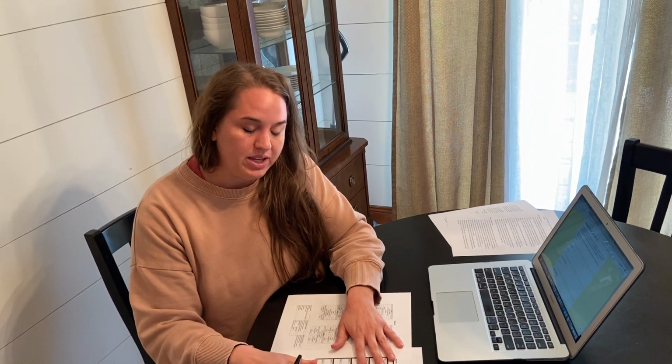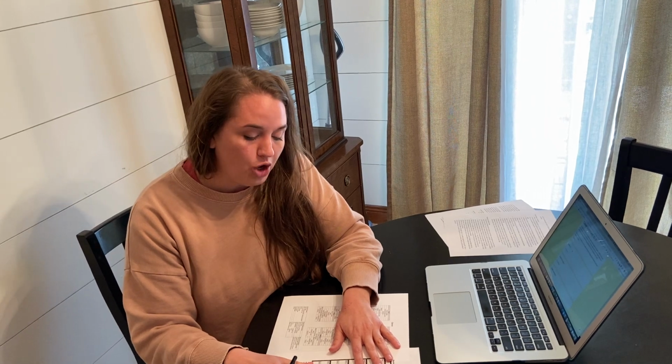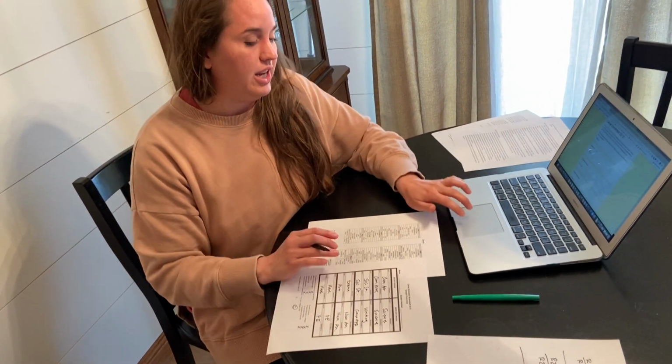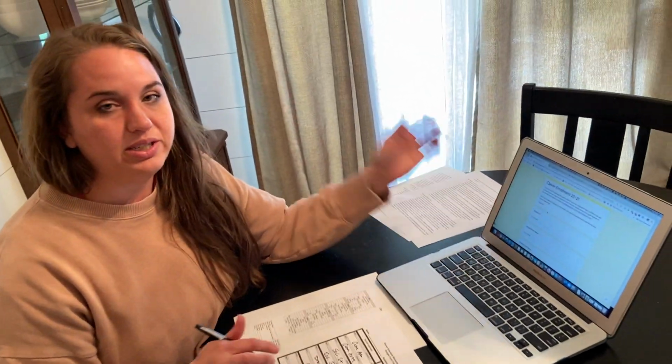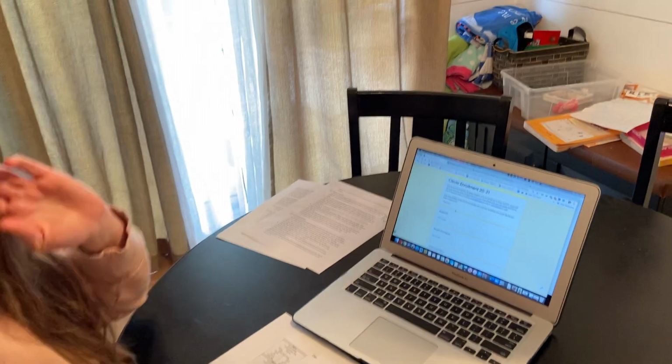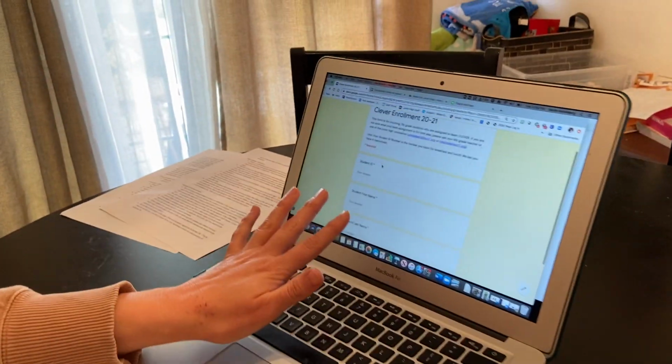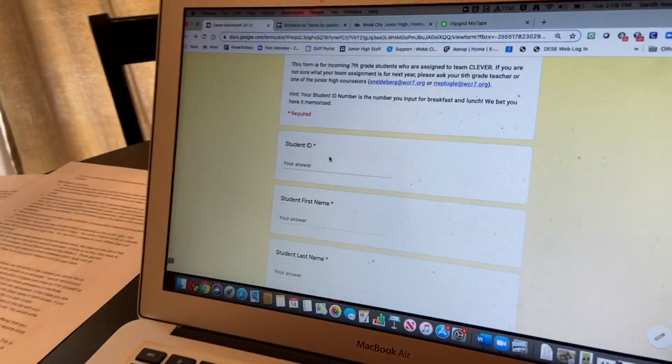So now, once you have this done, on Thursday, April 23rd at 8 a.m., the forms are going to open up on the website for you to access. And so you're going to take what you've decided as your schedule and you're going to enter it into the Google form. Now this is the part that's hard because I know this is not Hollywood production, but this is what Clever's form will look like.